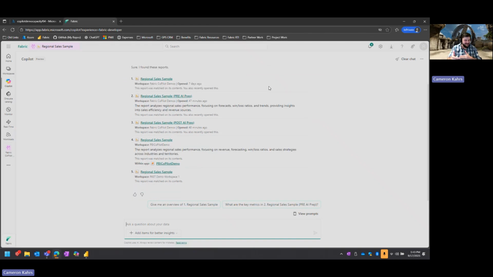So it's a great way to search for things inside your organization. It's secure to you. You're not going to see items you don't have access to. And it's really great because, like I said, it's doing more than just that simple keyword search. So one of the things you can do is attach a specific report, specific semantic model, or data agent to it, and ask questions specifically about that.